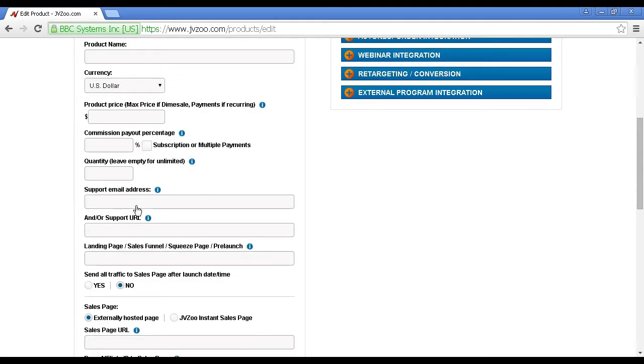The next box is the support email address, and this is the email address that people can use to contact you if they have any problems. Or if you have a help desk, you would enter the URL in there so that people can contact your help desk.